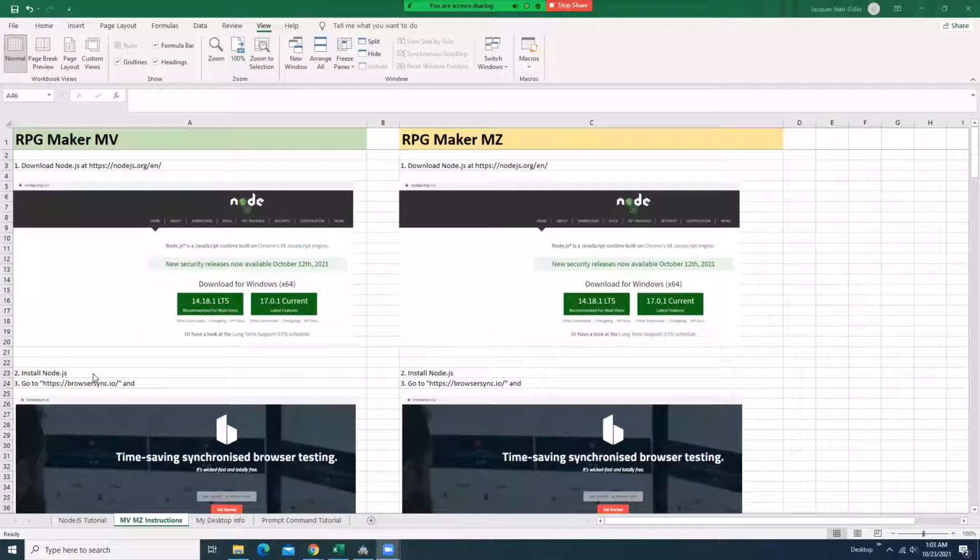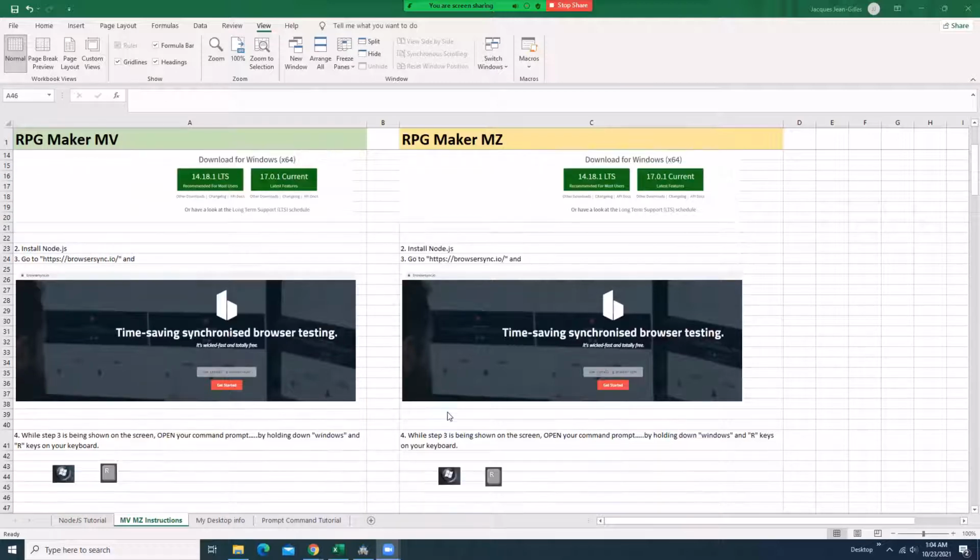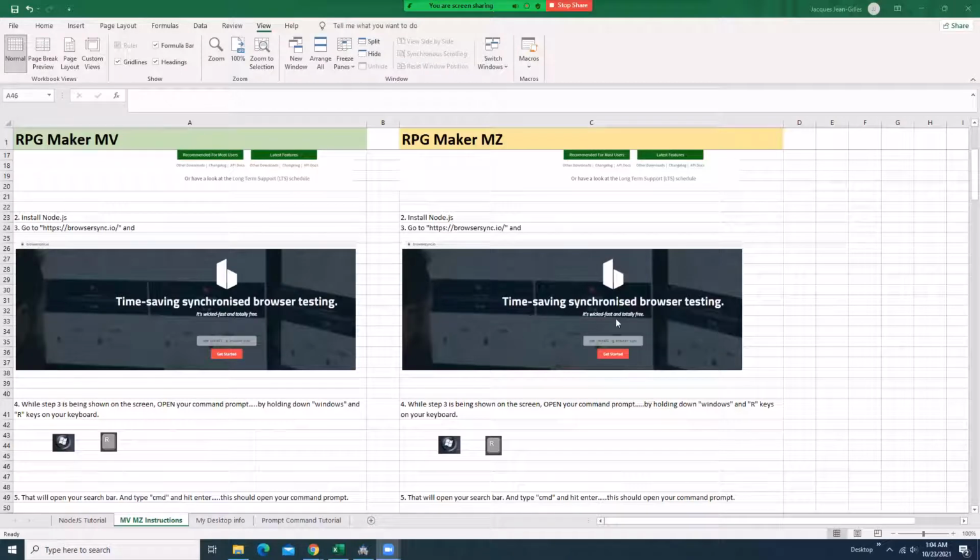Once the software is done being installed, I would probably say open the browser sync IO page. And really here, you don't need much from here. It's really just this naming convention here that you need to make sure is consistent with what the command prompt and DOS is going to look at. In the specific, it's the same thing, by the way, for both MV and MZ. So there are no differences here.